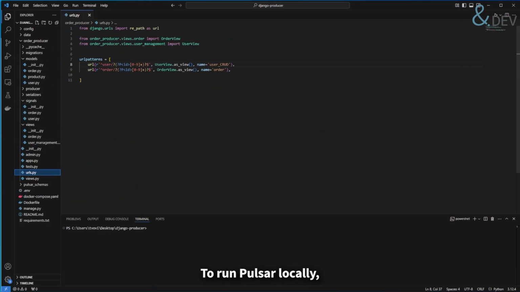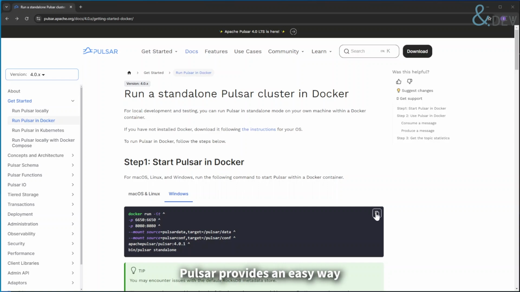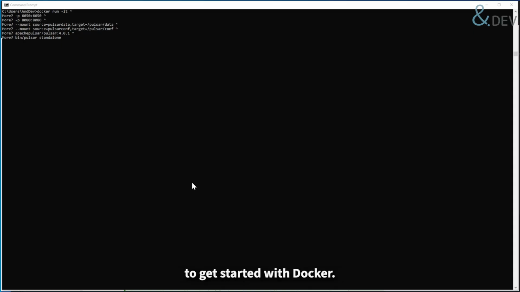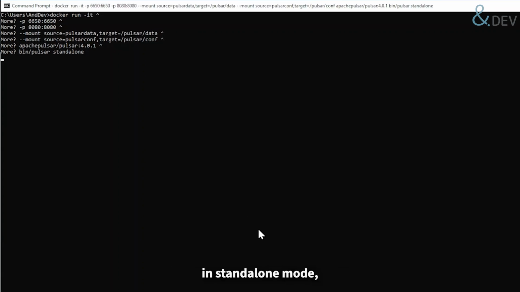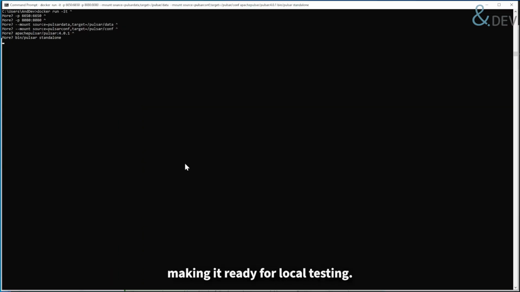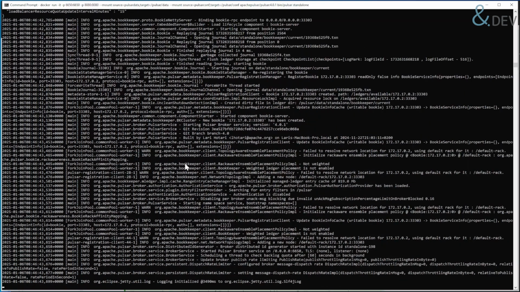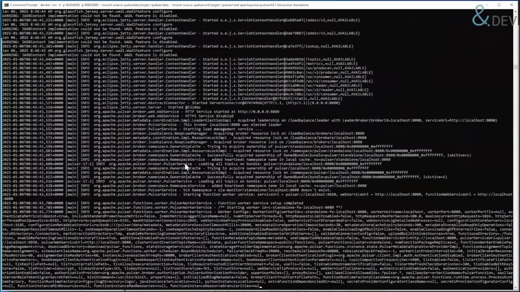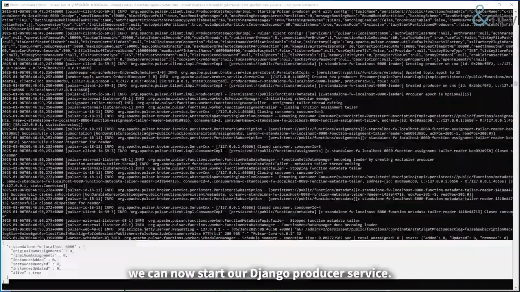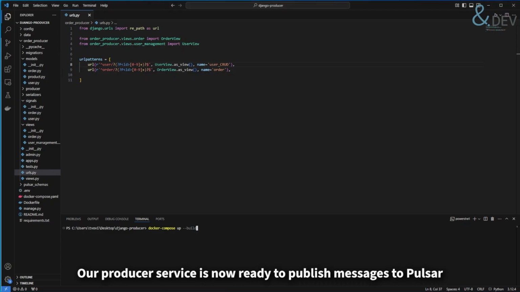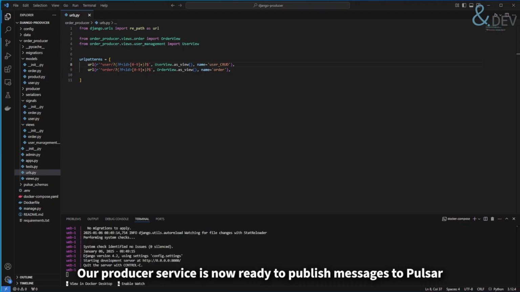To run Pulsar locally, we will use Docker. Pulsar provides an easy way to get started with Docker. This command will start Pulsar in standalone mode, making it ready for local testing. With Pulsar up and running, we can now start our Django producer service. Our producer service is now ready to publish messages to Pulsar.